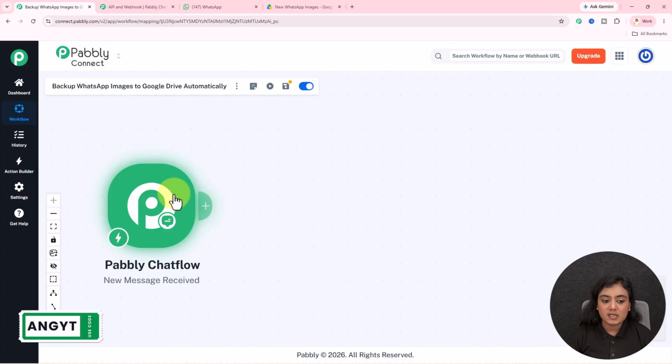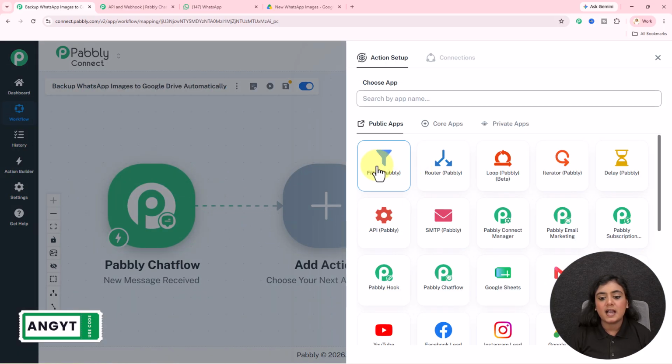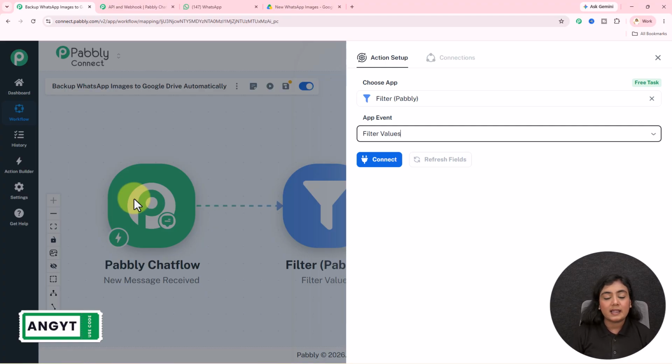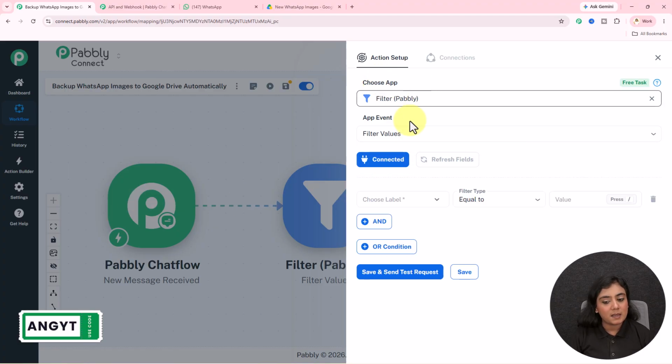Now after the connection is created, add an action step and select the action application as Filter by Pabbly and the event as filter values. Why? Because I'm going to receive the response of every single message that is sent towards my phone number. I will receive the response of all those messages in this trigger right here. But I only want this workflow to be further executed after this trigger step if in the response there is the image ID. If there is no image ID, then the workflow shouldn't be executed any further. So that is why I've selected this Filter by Pabbly step.